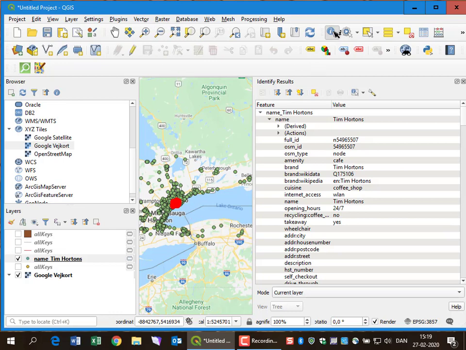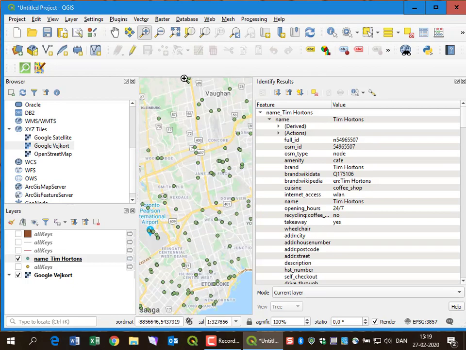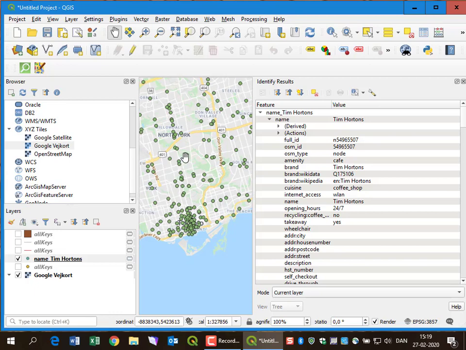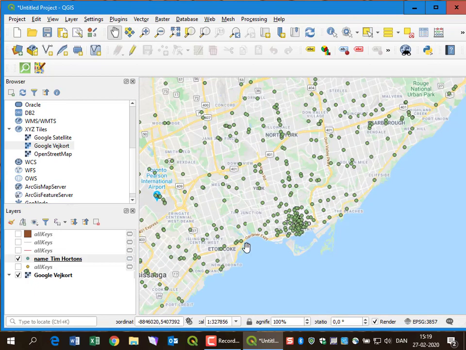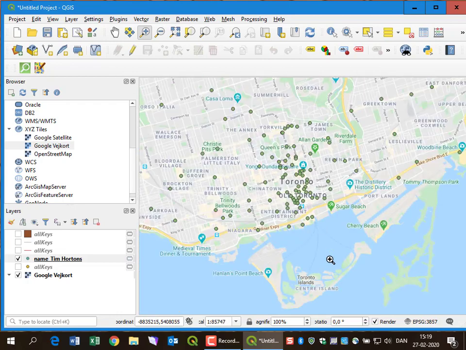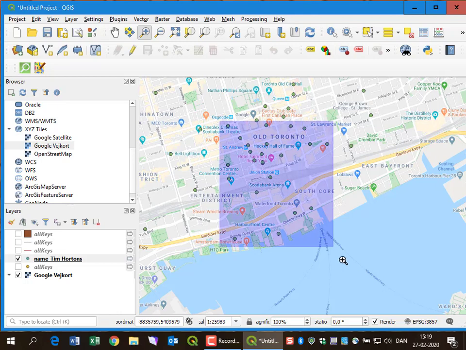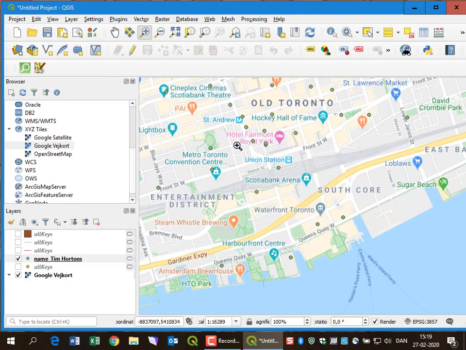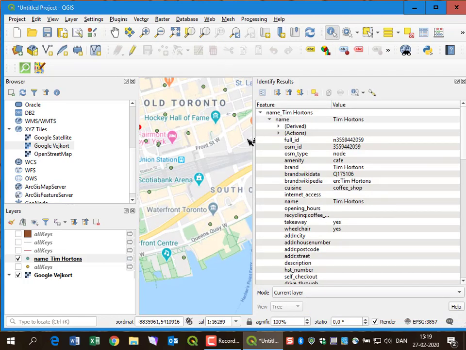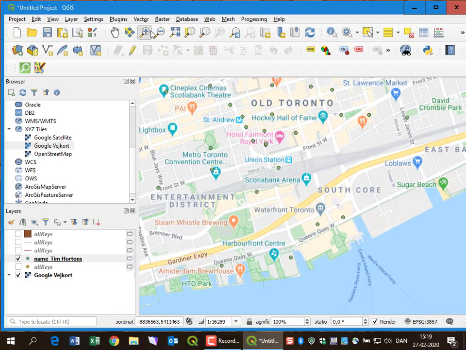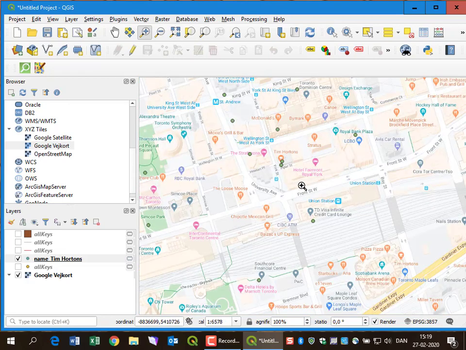So let's go in a little deeper. And even deeper yet. And there we are. I can't remember exactly where we were, but I think this was it right there. I think this one was the Tim Hortons we were looking at earlier. I'm not sure. I've forgotten my references here. Let's come a little bit closer. There it is. There's our Tim Hortons right there.